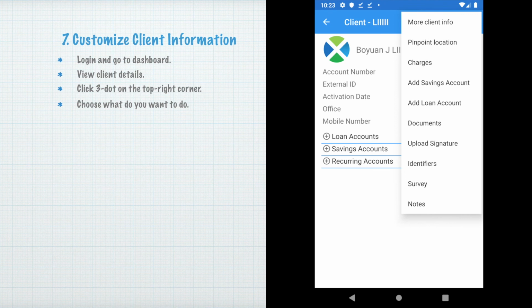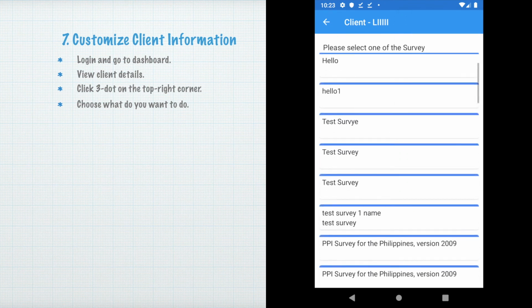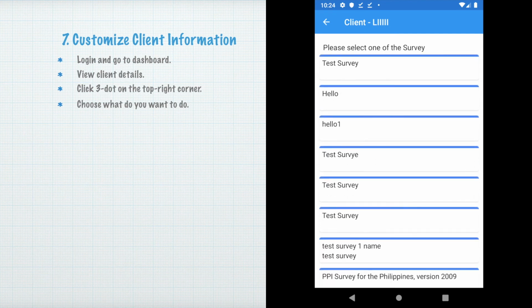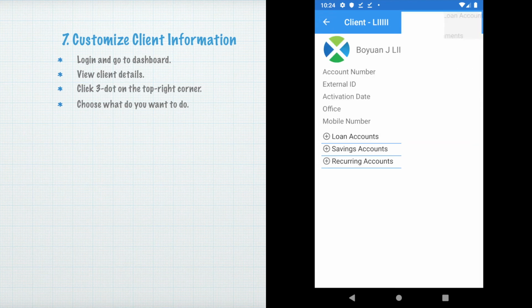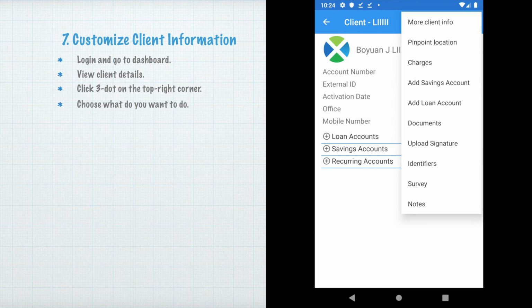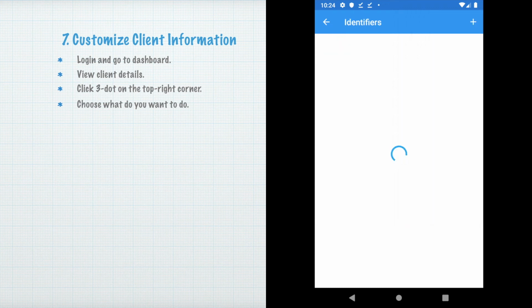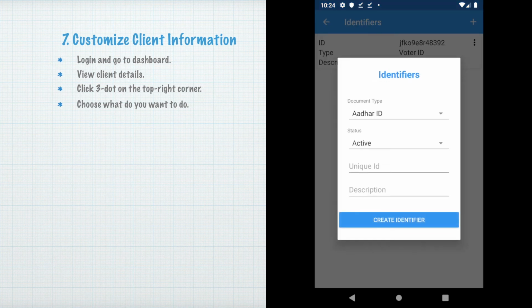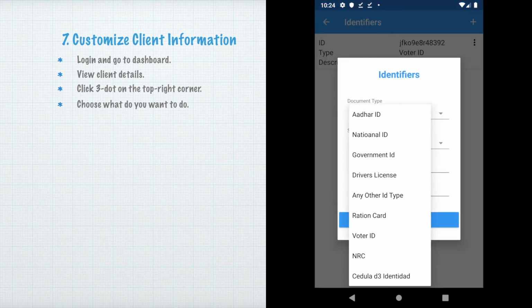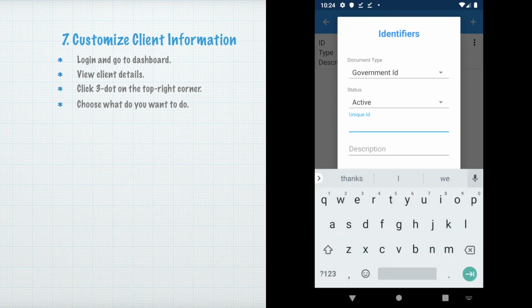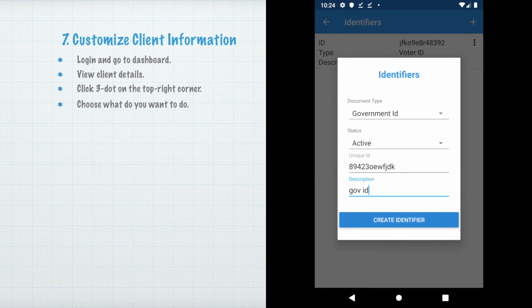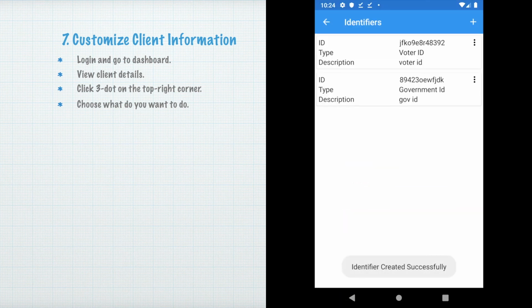Now, we can also take a survey if we want. There's many surveys you can do. Last but not least, we can take identifier. We can make an identifier for the client. For example, I can create a new identifier. Let's just call this government ID, active, it's a random character, gov ID. And if I say create identifier, indeed there's another identifier being created.